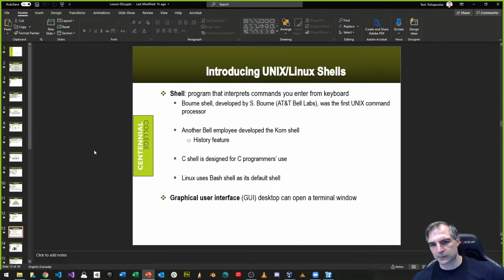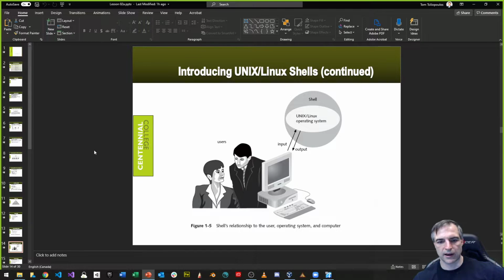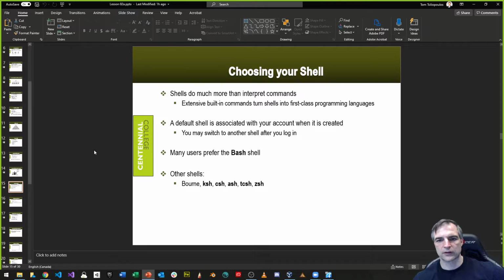So it talks about what a shell is. It's a program that interprets commands, so it's a command line interface. That's what it is. And there's also the graphic user interface. These are all things we covered last day. And some more pictures. And you can choose different shells.